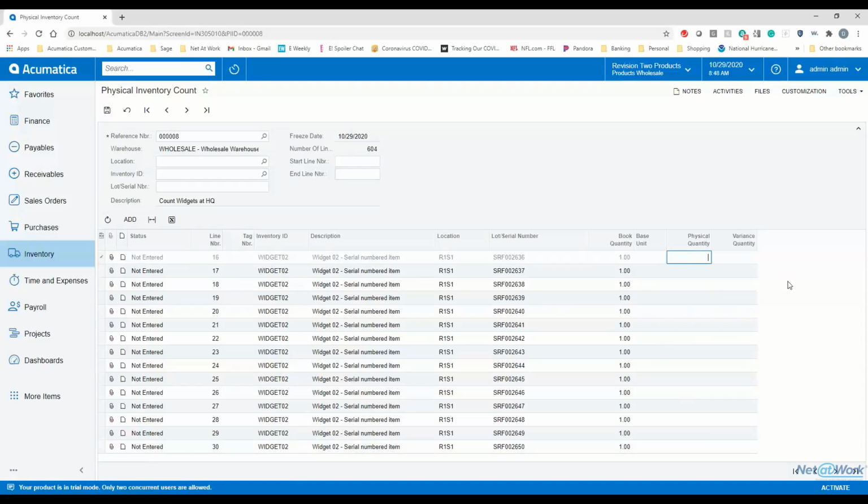Okay, so let's say they didn't find this one. So 0, 1, 1, so on and so forth. Let's go in and see if I got something other than a serial number.